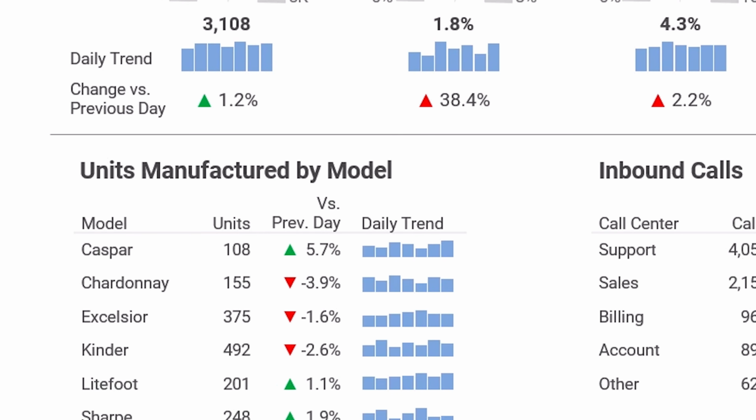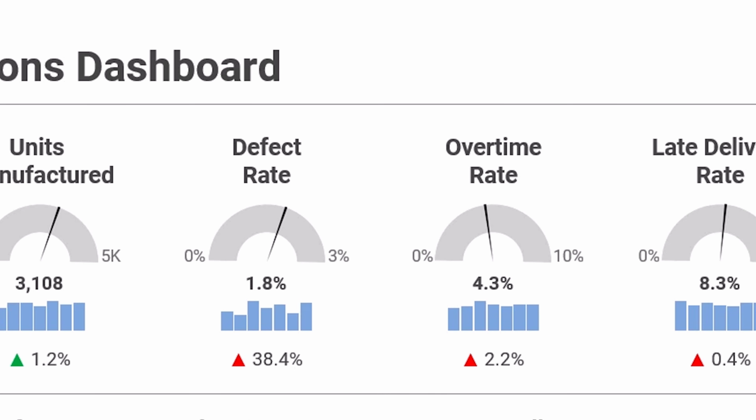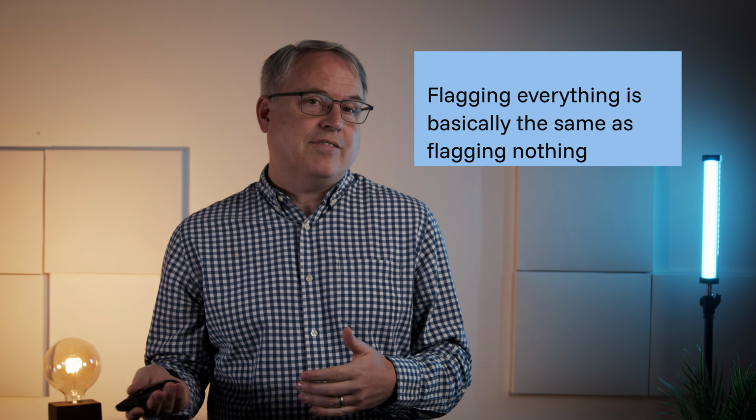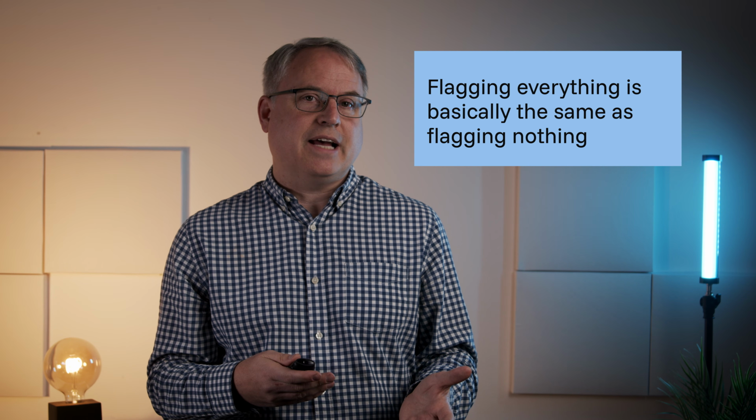And yet, what requires attention on this dashboard? Well, apparently everything. And unfortunately, this always happens with these kinds of indicators. We end up flagging everything all the time unless the current value happens to be exactly the same as the previous value, but that's almost never the case. And so there is a highly technical term for this phenomenon. I call it Christmas tree syndrome because our dashboard is lit up red and green 365 days a year. And really, this is not that useful. Flagging everything is basically the same as flagging nothing.